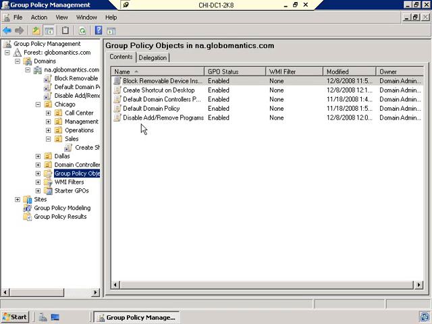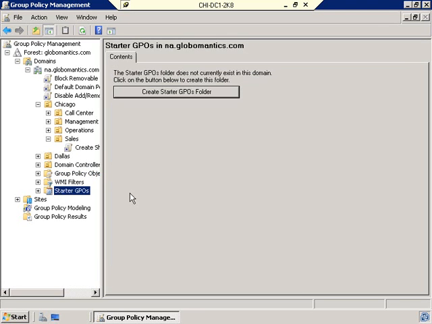Now, before we talk about all of the specifics about how this is all going to work and how this is going to affect the appropriate users, and remember, in our goals, we also have some exceptions where it affects everyone, but not these people, we're going to talk about all that. But I want to also show you one other thing here, which is this Starter GPOs container. This is something that is new to Windows Server 2008. And although it is new, it's something that did exist before, it just wasn't quite so formal.